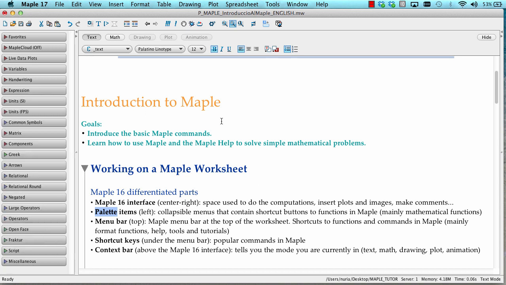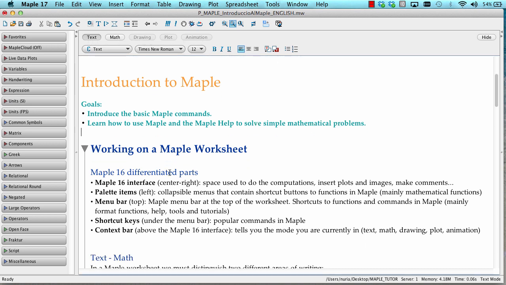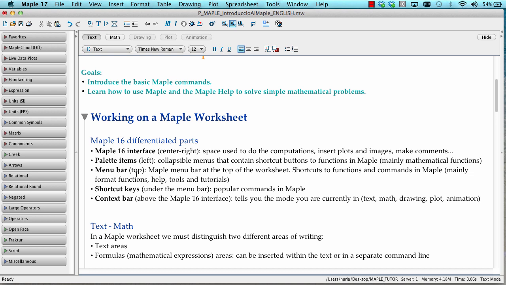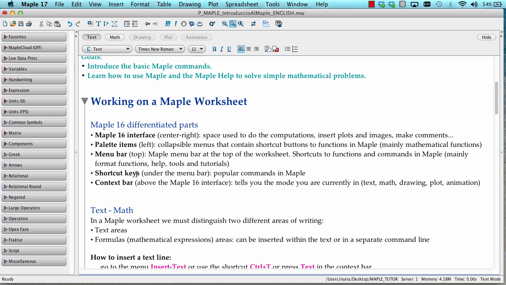So we have the interface, the palette, and then there are other things like the menu bar on top, the short keys, and what is important for us is to know this, which is going to be called the context bar. So you see here that we will change from text to math, drawing, plot, or animation. So the most important things are the palettes and then the context part. So now let's see how we work in Maple.